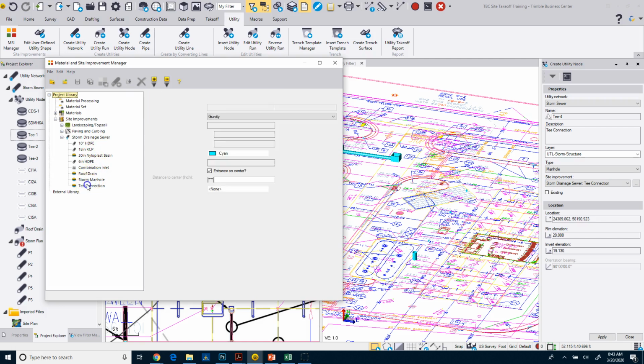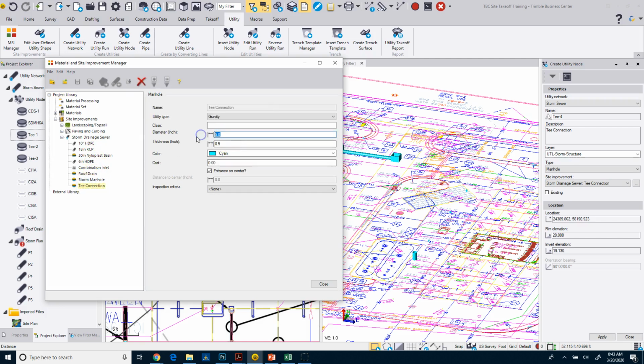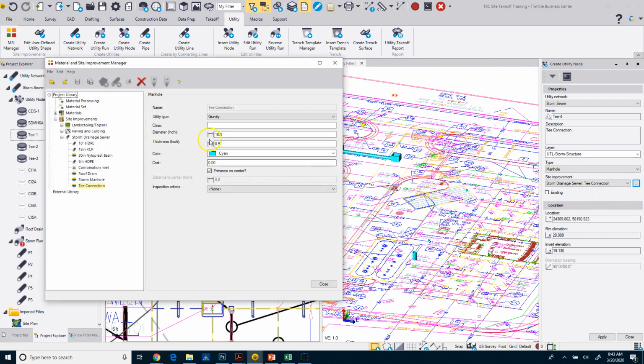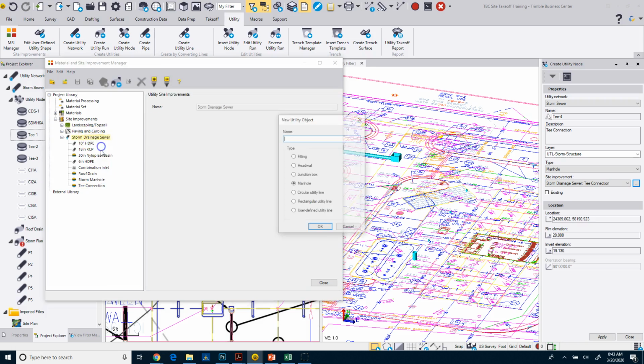So on this T connection, let's make that diameter 10 inches. When I do that, that'll adjust those parts. Now I'm going to make another one that is a 6-inch. So I'm going to right click, new storm, and we'll just call it T connection. It'll be 6-inch.